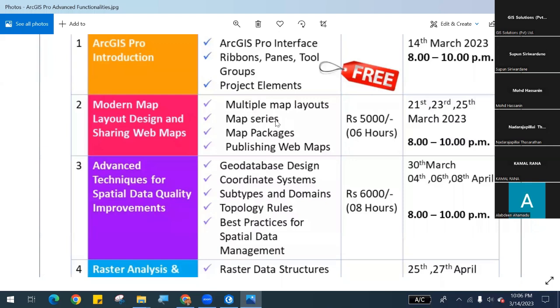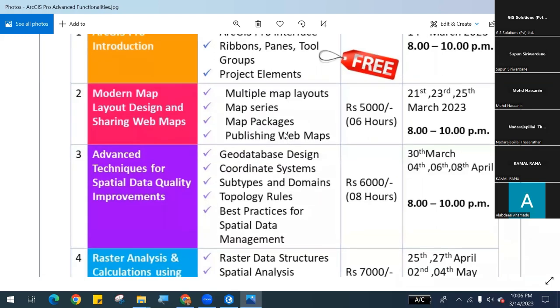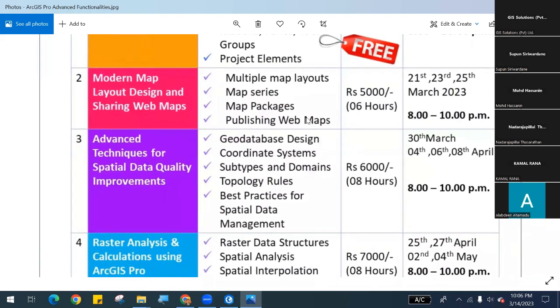If you are familiar with ArcMap, there's something called data-driven pages, automated map layouts, but a more advanced feature here is called map series. Then there are some other sharing methods, like publishing into web maps. And these things are actually general things now for the world, and we want to enhance the knowledge of the Sri Lankan community regarding these things from the next course.